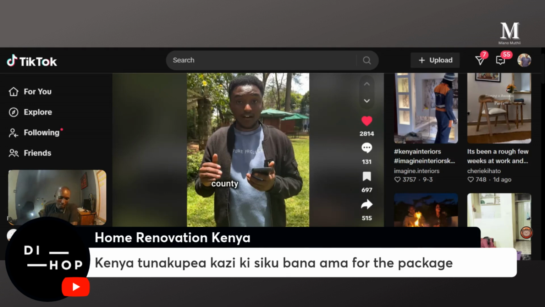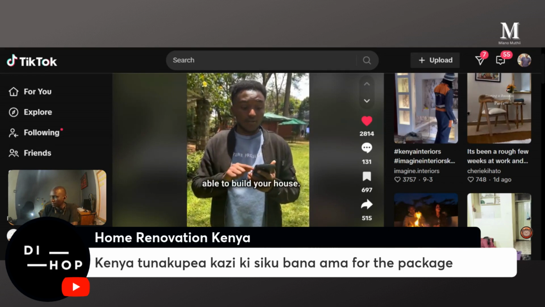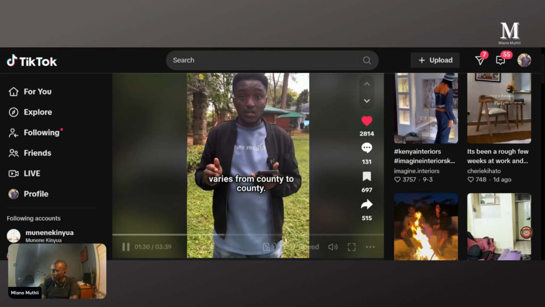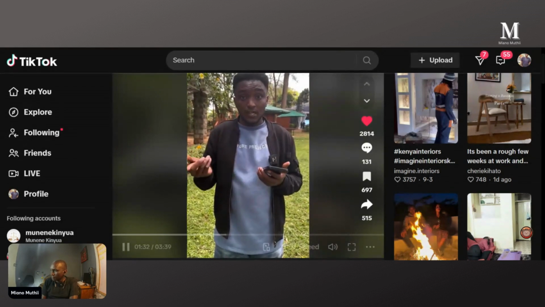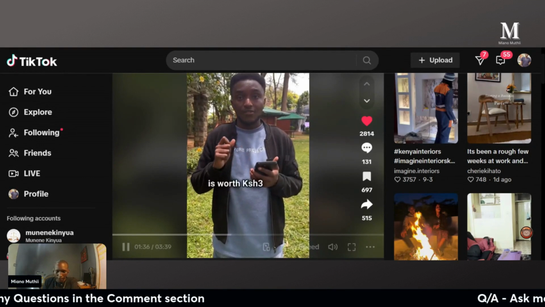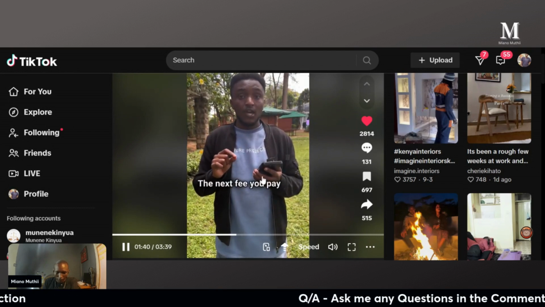And then acha tusikie Kenya anasema kwa county government. So you need approval from the county government for you to be able to build your house. So the county government approval varies from county to county. So for example, say a county like Meru, if you're constructing a house that is worth 3 million, you'll pay 30,000 shillings. The next fee you pay.